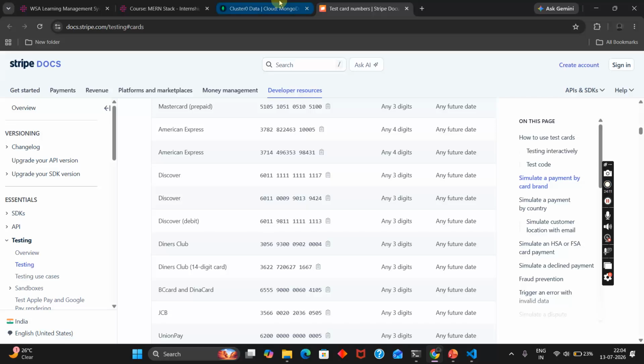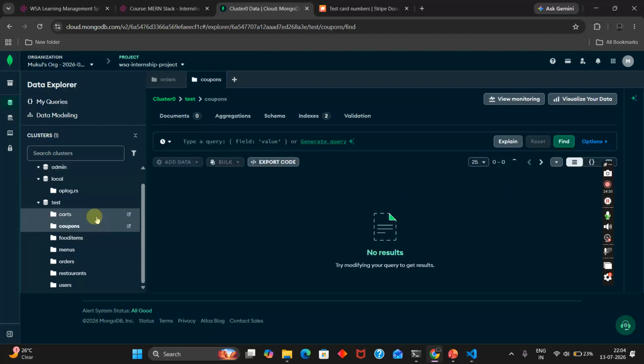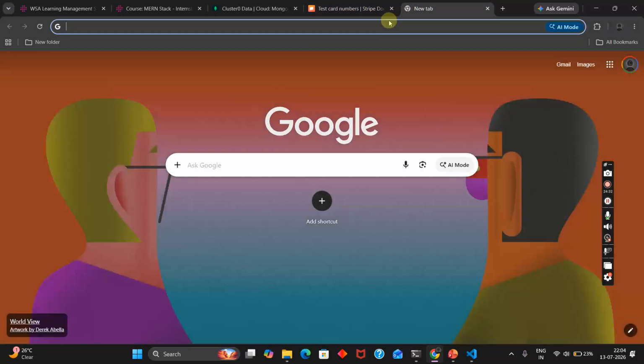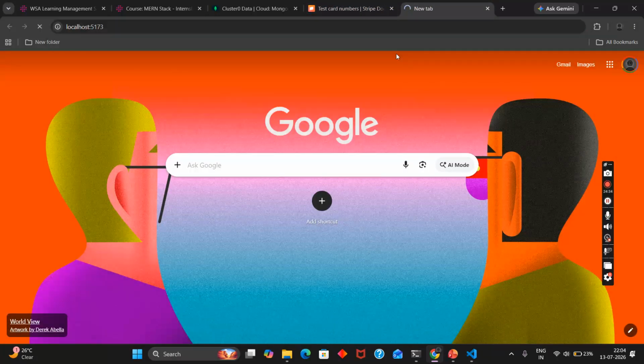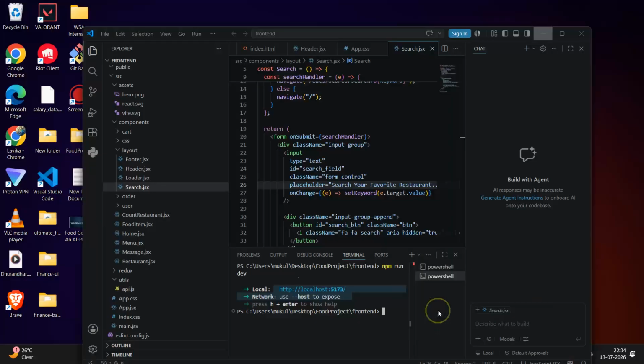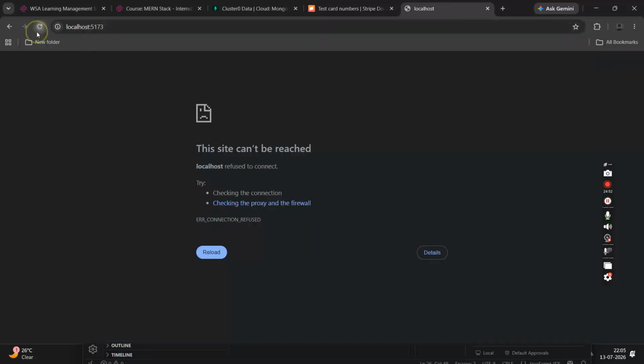Okay. So yeah, this is the MongoDB. This is where the admin has access to all the information. And these are the carts, coupons, food items, menu, orders, restaurants. All the details of the database of the restaurants are stored here. So let's get started. Wait, I think I need to run it again. Yeah, now I can go there and I'll just refresh it.